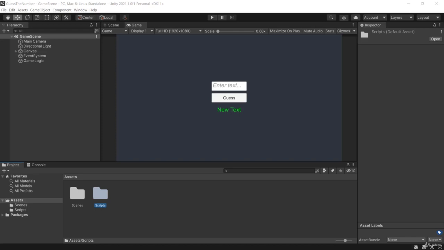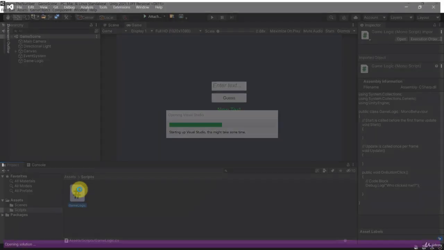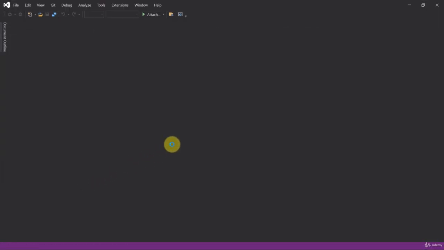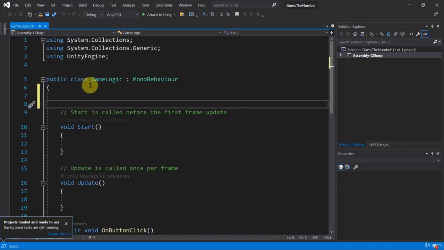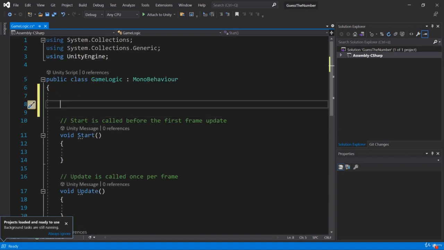Welcome back. Let's get started using our new knowledge about variables in our project. So here we have our game, guess the number. Now let's go over to our game logic script in Visual Studio and actually create our first variables. Okay, therefore, here at the top, I'm going to create a new variable.